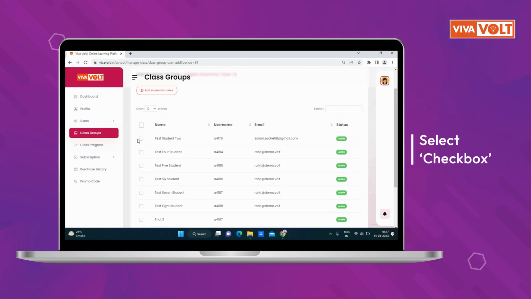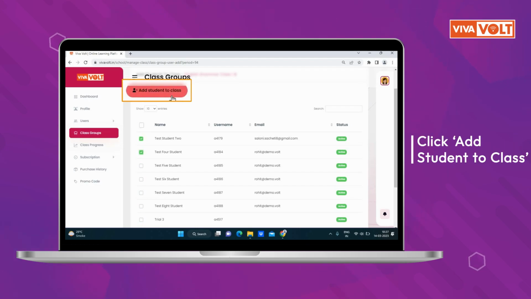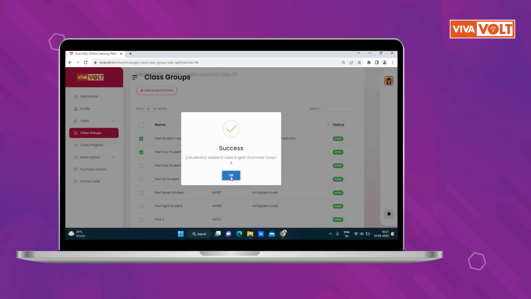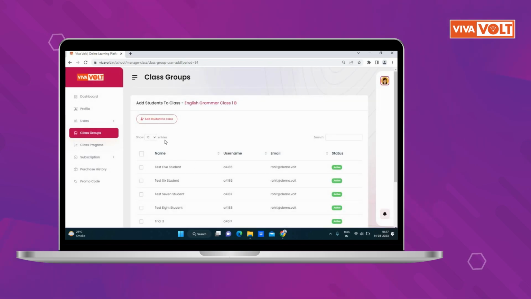Select checkboxes of individual students or select all in one go by clicking the checkbox in the header. Click Add Student to the class. Your defined class group now has a teacher and students.